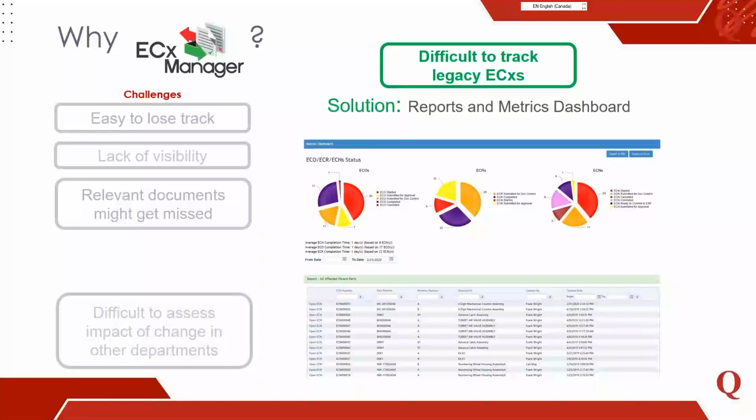But essentially here, you're able to see reports and metrics through a dashboard. It's a separate dashboard from that initial user dashboard that a user will view once they log in. This is more of a KPI standpoint. So it gives you that holistic view of how your team is doing, what the legacy engineering changes look like. Are they being completed on time? Are they falling behind? How many of them are completed? So a nice overview of some of the data that has already been completed and is saved within ECX Manager, in addition to some nice visual charts as well.